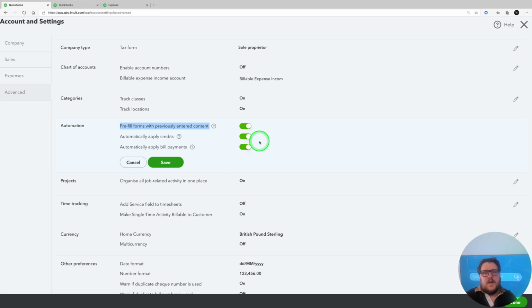The first one is pre-fill forms with previously entered content. That means if I do an expense for Amazon, and that transaction was related to post and stationery and I put it correctly against post and stationery, if I have this ticked on, then when I go to do the next Amazon one, it's going to come up as post and stationery because that's what I did last time. But as you know from Amazon, you can pretty much use every single category associated with it. So you would have to change it from post and stationery to whatever it needs to be. Maybe computer equipment, something like that.